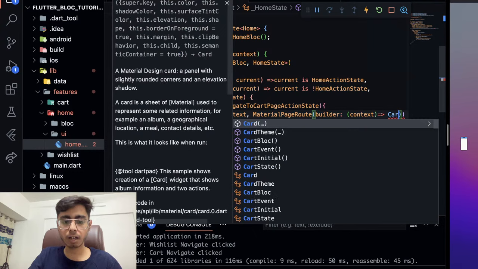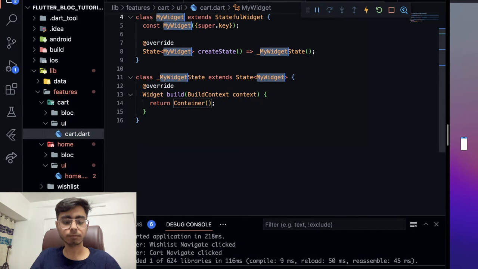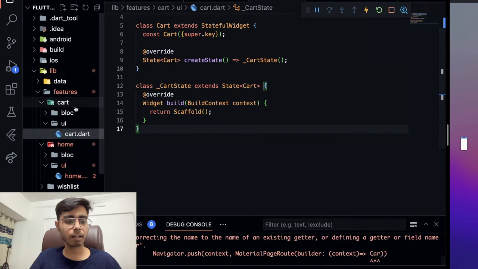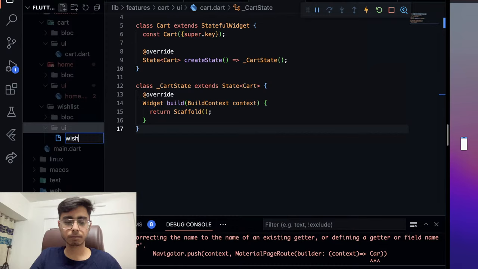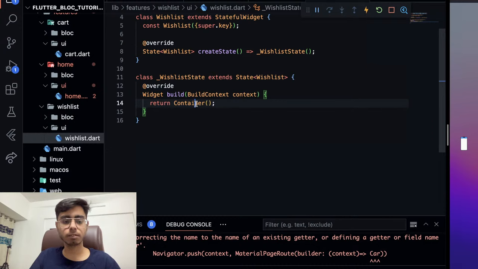I think we haven't made the cart page, so let's make the cart page. So I'll say cart.dart, stateful widget Cart, and this will be Scaffold, right? Let's import material.dart, and similarly I'm going to have a wishlist page. Wishlist.dart, and it will be a stateful Wishlist. This will be Scaffold. Now I can navigate to these two pages.